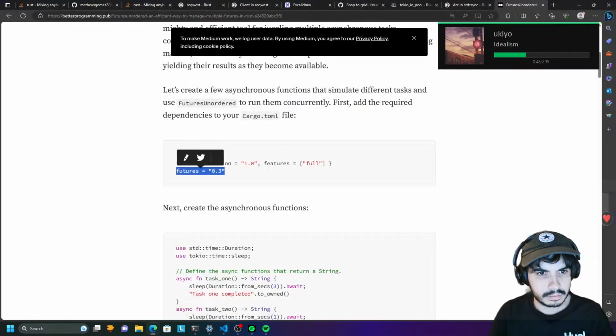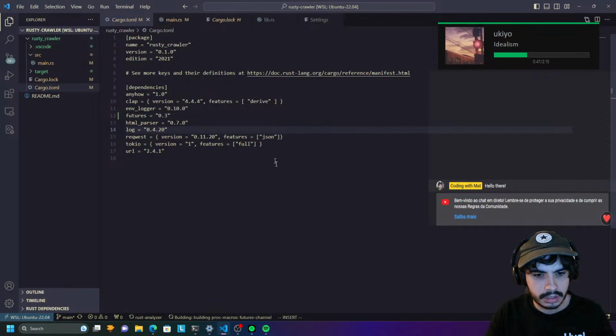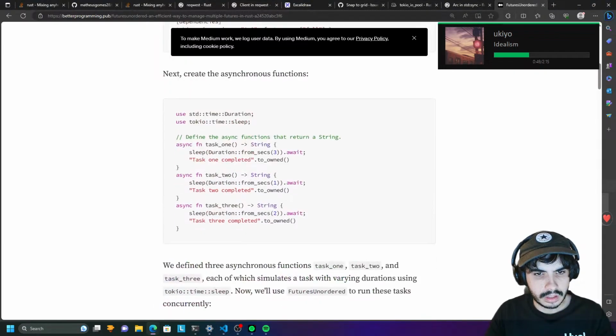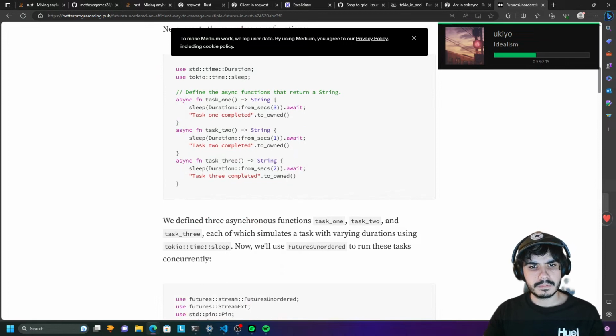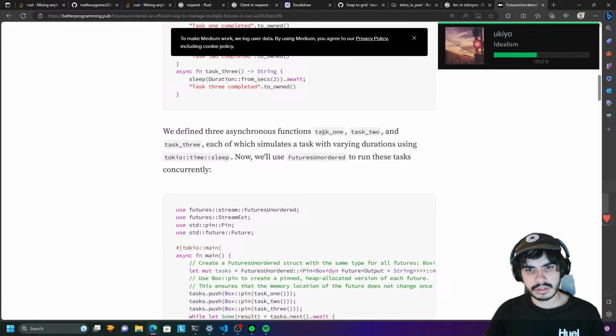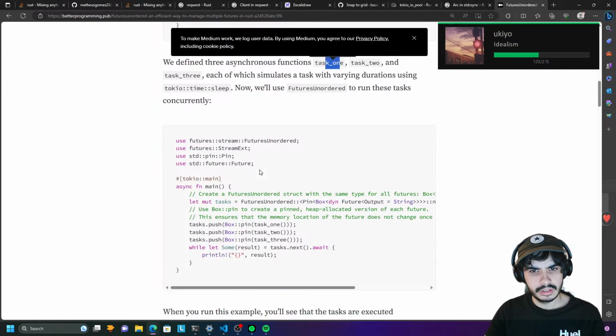Right here, and let's create the asynchronous functions. Yeah, this is pretty much what I have with my crawl function. We define 3 asynchronous functions, task 1, task 2, and task 3. Cool.